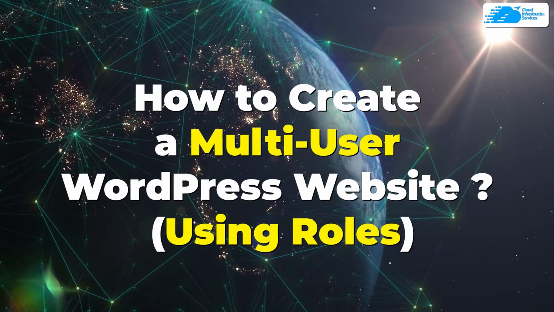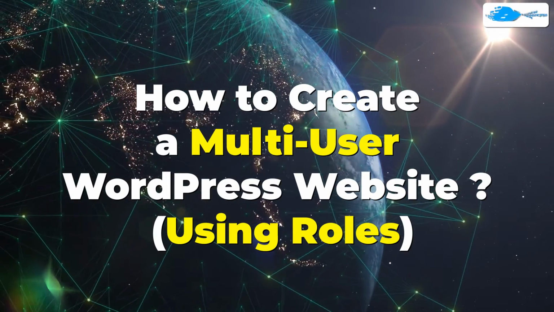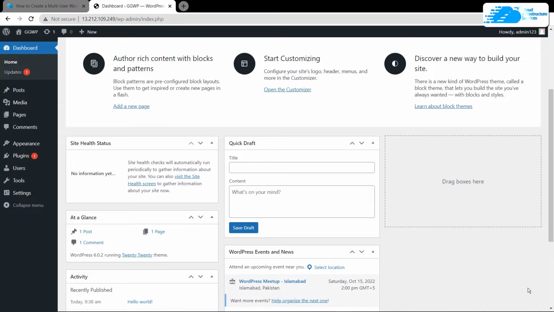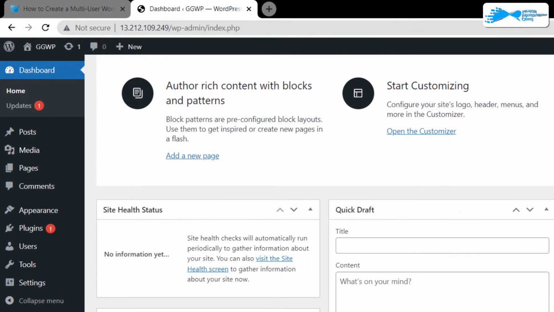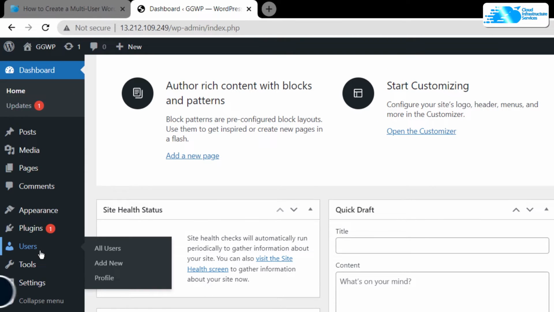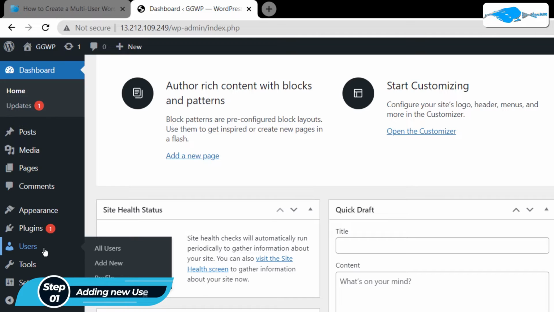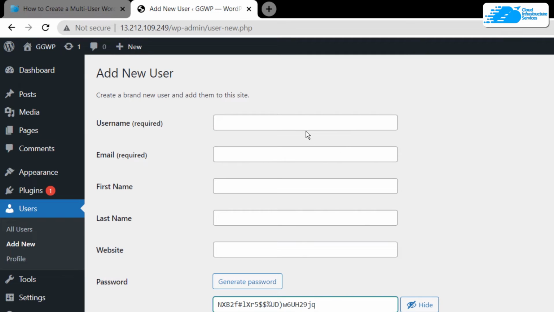In this video, we're going to talk about how to create a multi-user WordPress website. So, simply log into your WordPress admin panel and then come over to users. Now, the very first step is going to be adding new users that you want to add to your multi-user WordPress website. So, click on Add New and then you will be brought to this form.